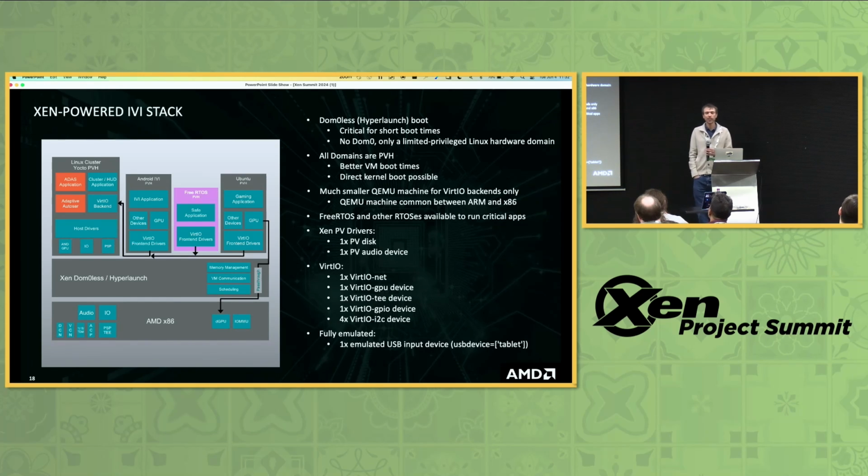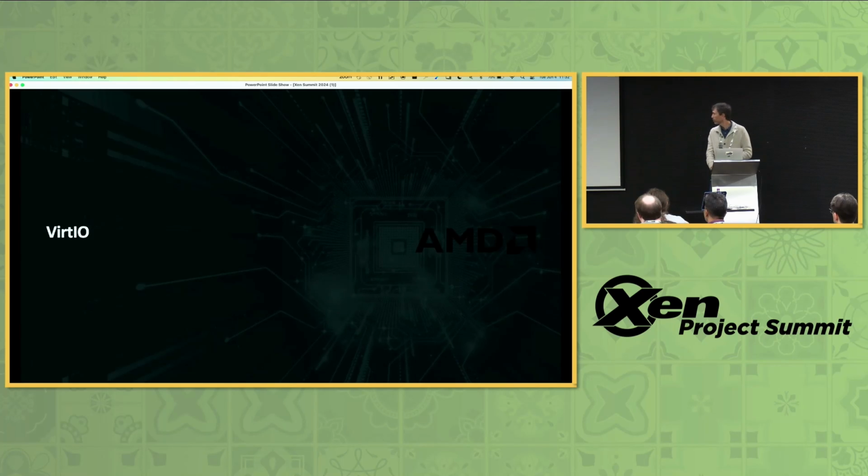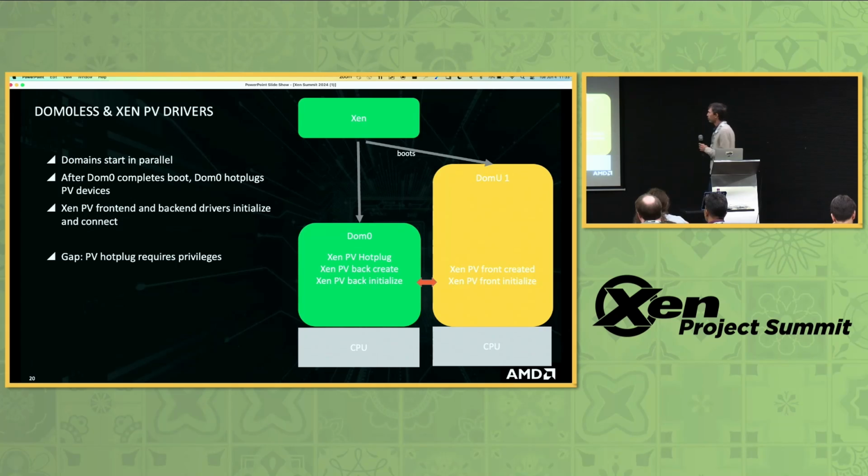Now, I guess the next logical question for you is, how do Virtio and PV drivers work in a DOM0less or Hyperlaunch scenario? I have a lot of slides on that, so I'm going to try to answer that question shortly. Let me start from PV drivers. PV drivers and Virtio work slightly differently in this environment. Imagine, I'm going to keep calling it DOM0 for simplicity, but it could be the hardware domain.